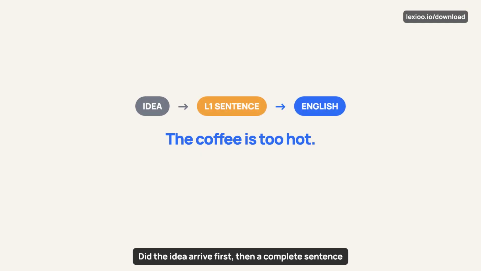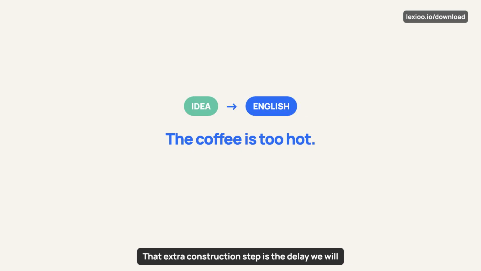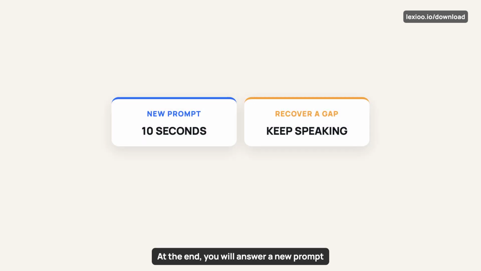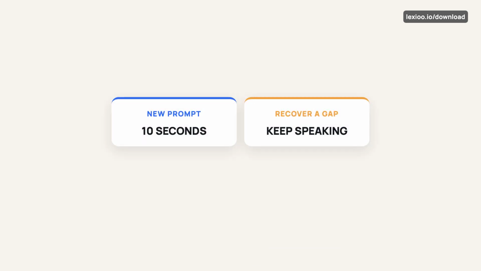Did the idea arrive first? Then a complete sentence in your language? And only then the English sentence? That extra construction step is the delay we will train. You do not need to push your first language away. You need another route from the situation to usable English. The coffee is too hot. At the end, you will answer a new prompt in 10 seconds and recover even when one word is missing.